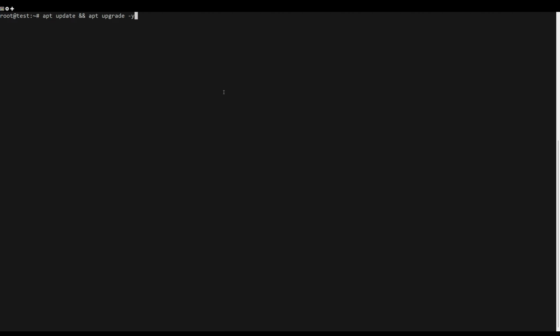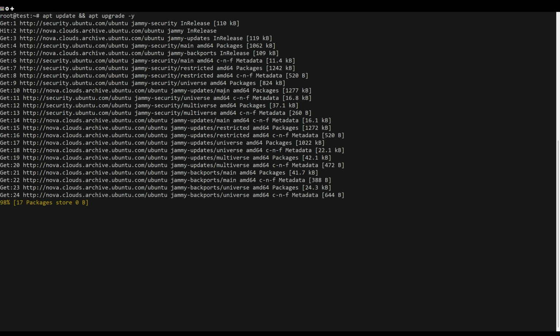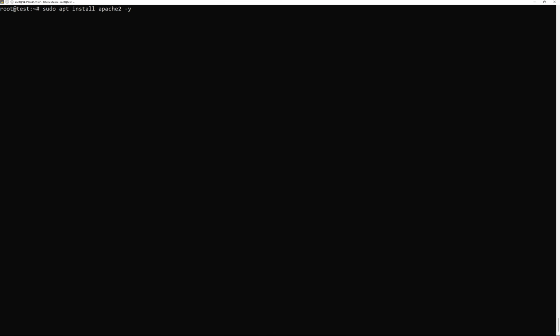First, what you need to do is to update the server packages. You can do this by the following command. First, we need to install the LAMP stack. Run the following commands.